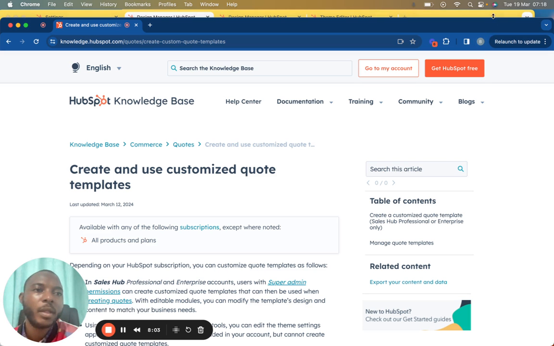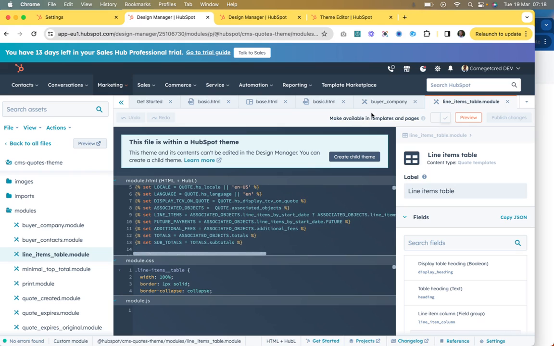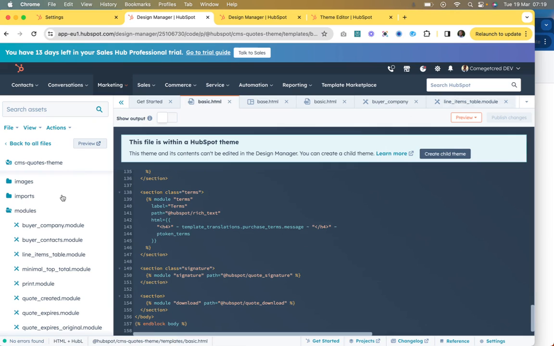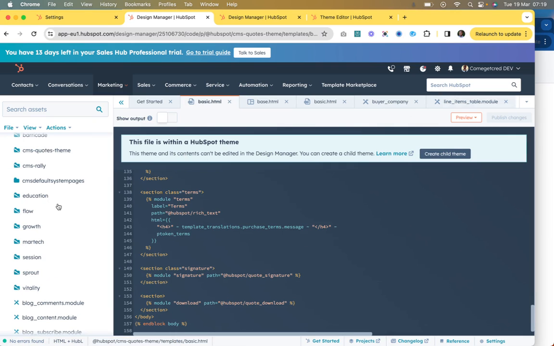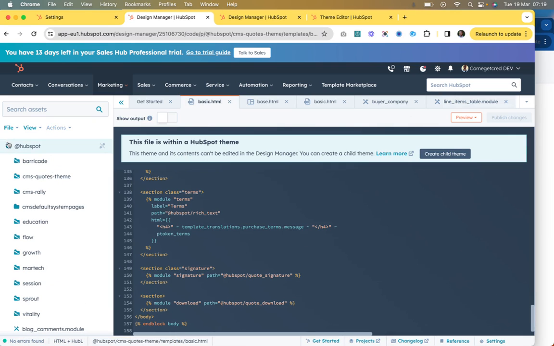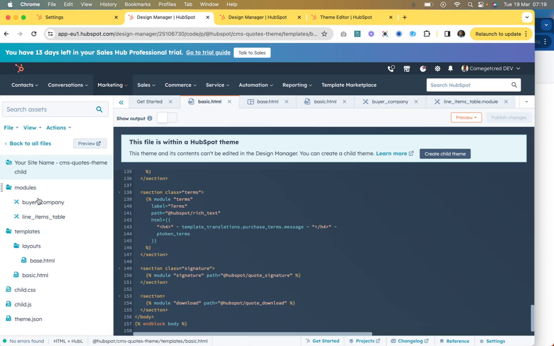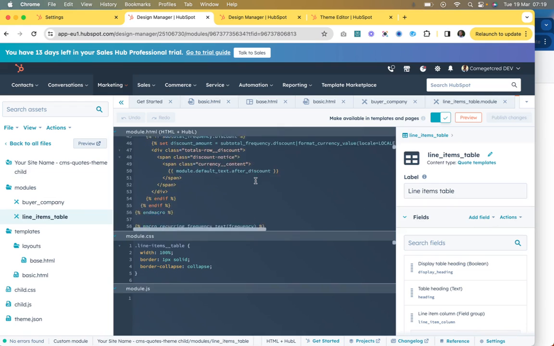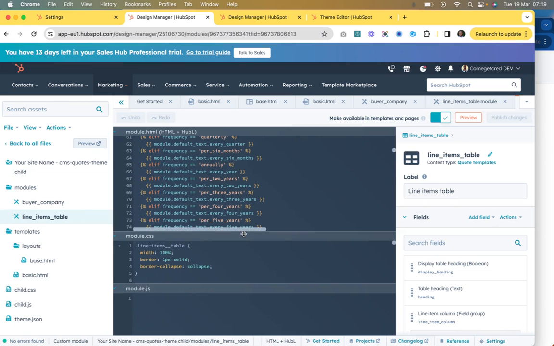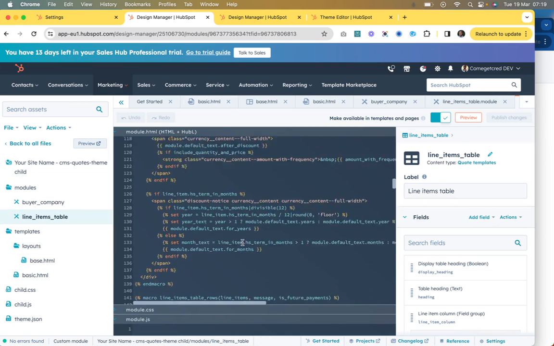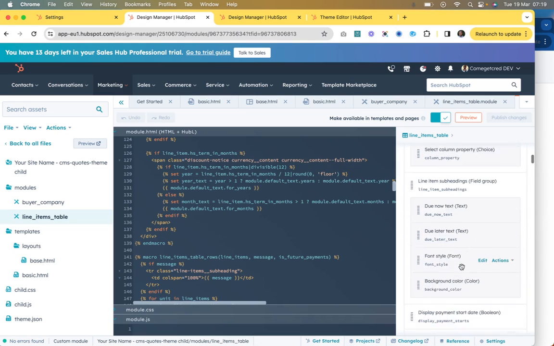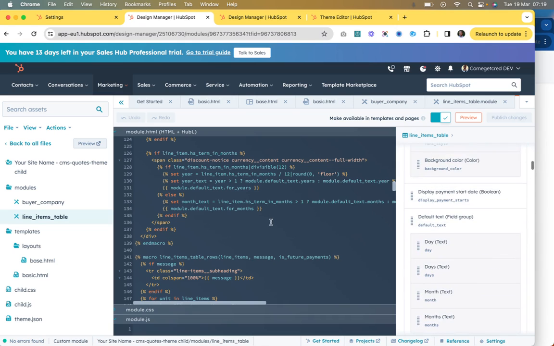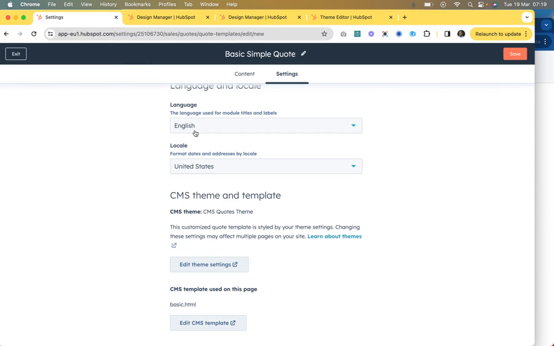Okay, so now the line table. In the CMS, we have the line table here. So here we can change that stuff. You can edit all the code here. You can add custom fields, custom module fields. So now let's go back to the settings.